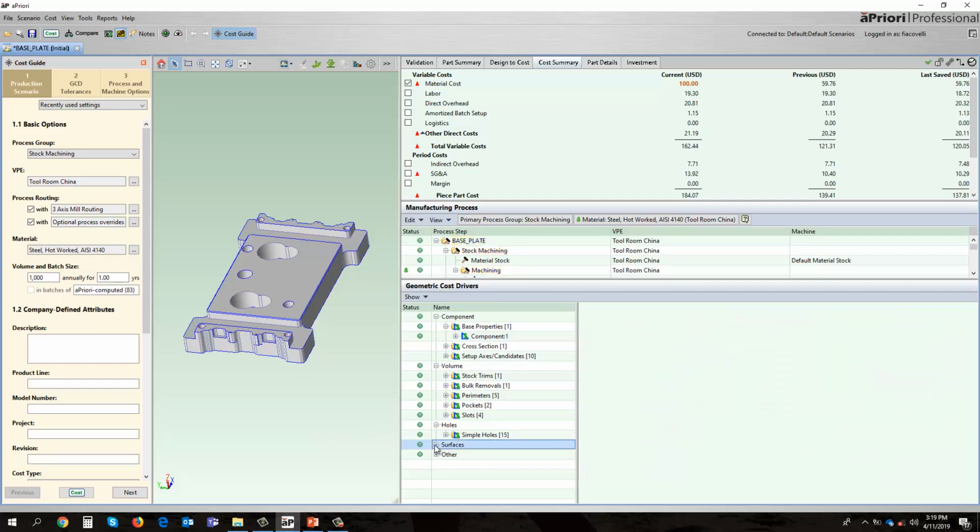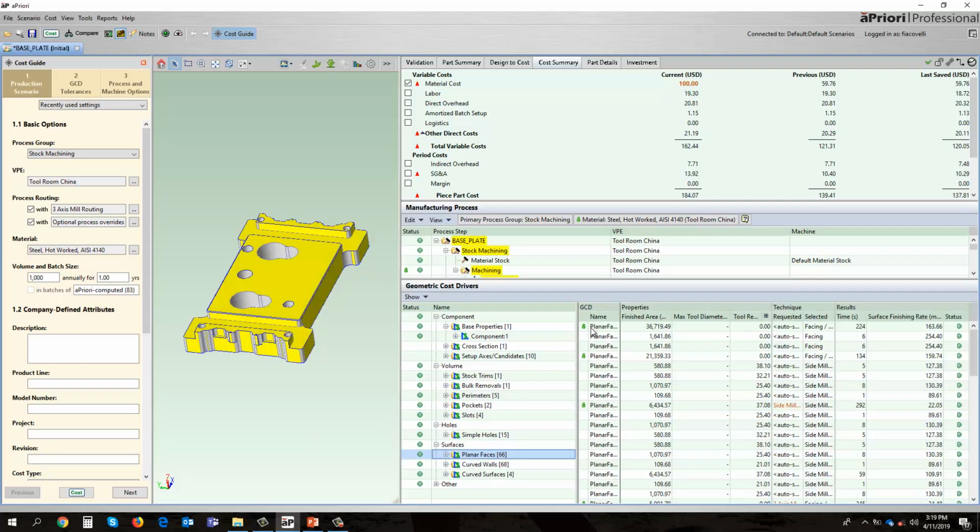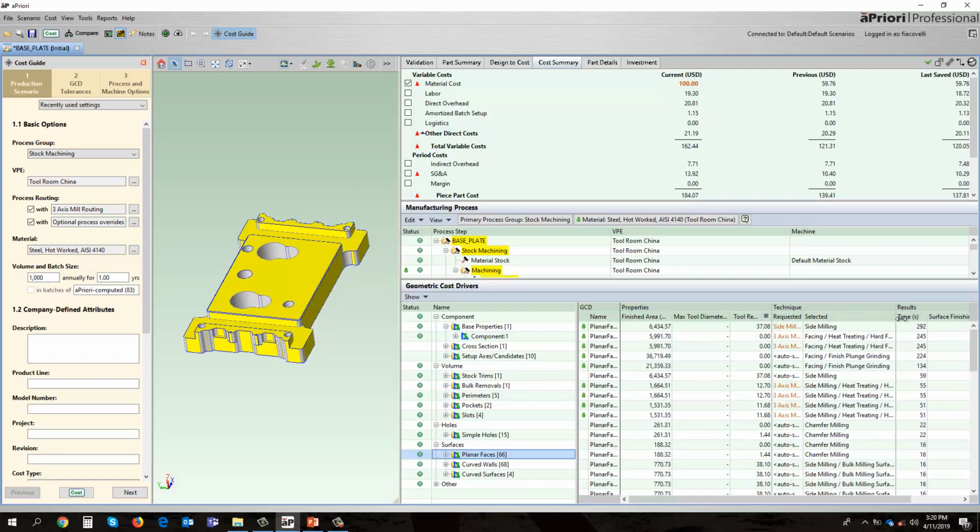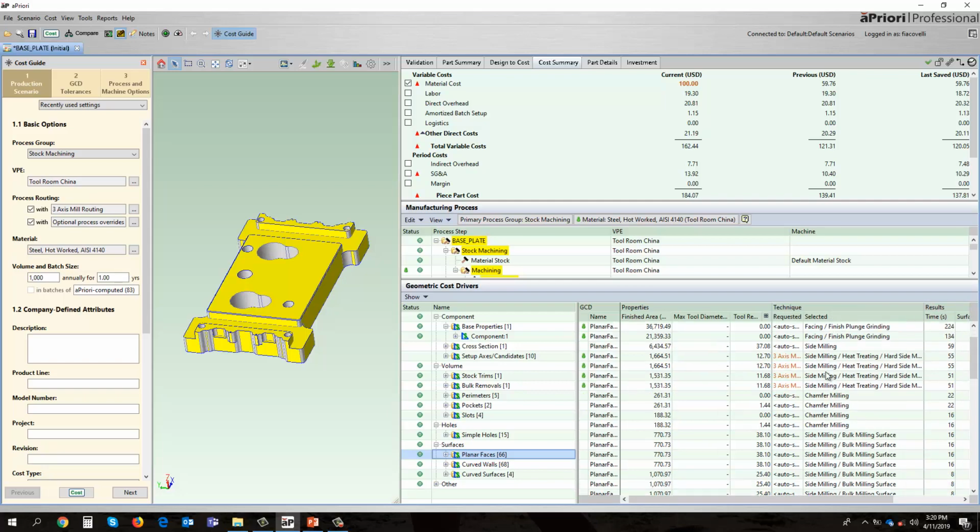And then finally, the surfaces, which represent the planar faces, curved walls, and curved surfaces. Here it's saying that there's 66 planar faces. We can sort by finished area from largest to smallest, most expensive to least expensive to machine on the resultant time. This is going to show you the technique that was selected for each one of these surfaces.